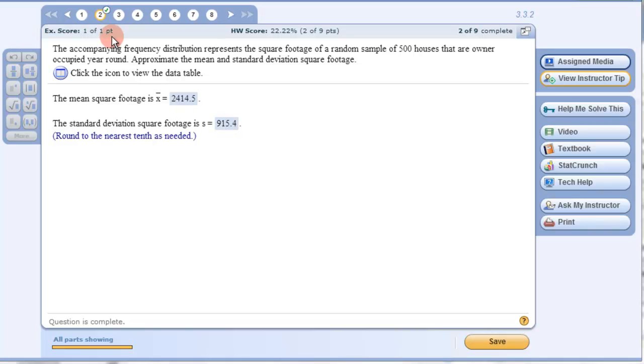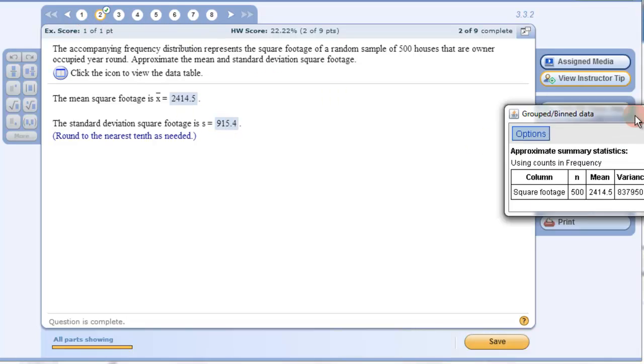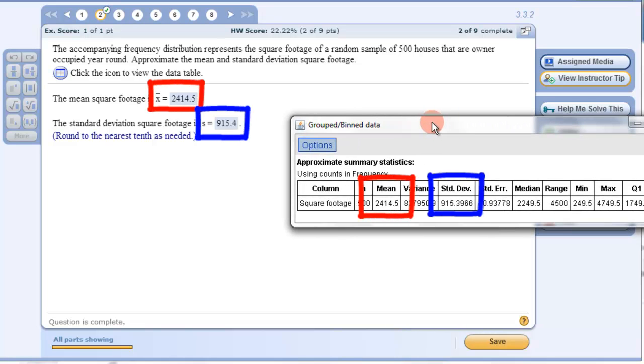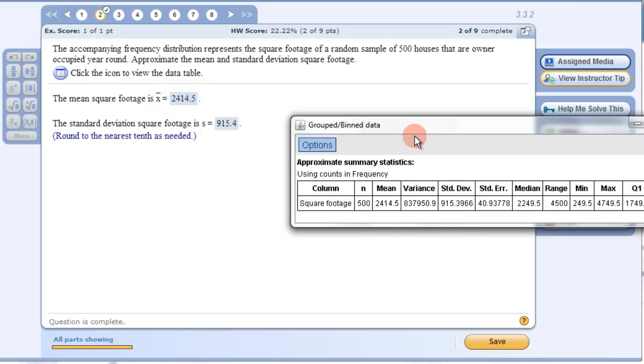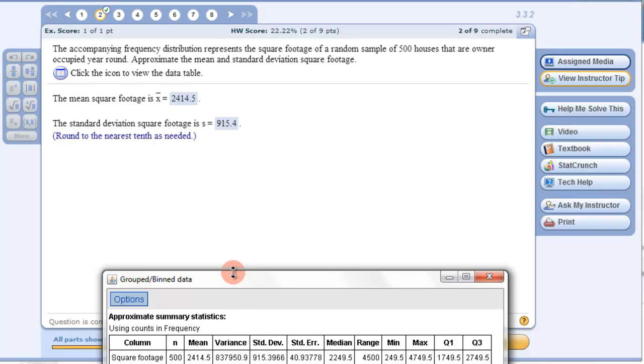Done. Problem is completed. So even in these other problems with grouped or bin data, you can use StatCrunch. Normally there won't be a comma in there because I think most of the values are lower than 1,000. But if you do have any problems where you have commas in the numbers, this will cause problems in StatCrunch. But this is how you do grouped or bin data.